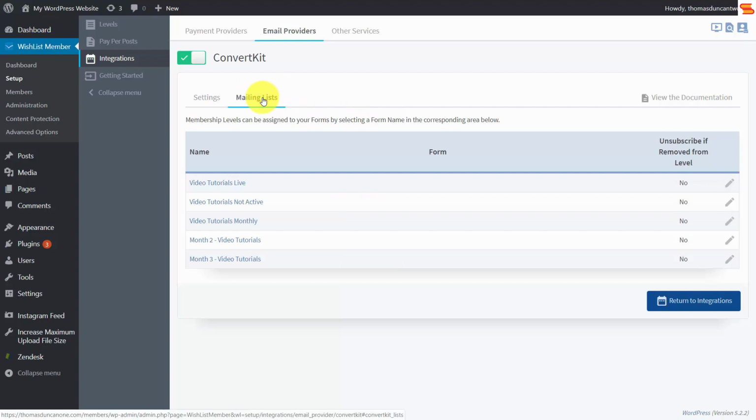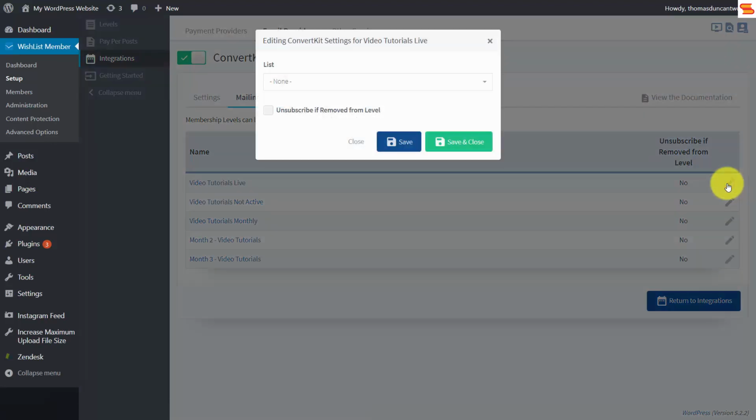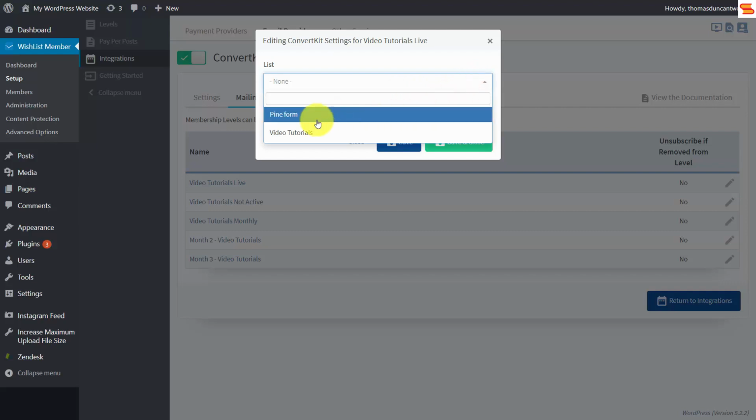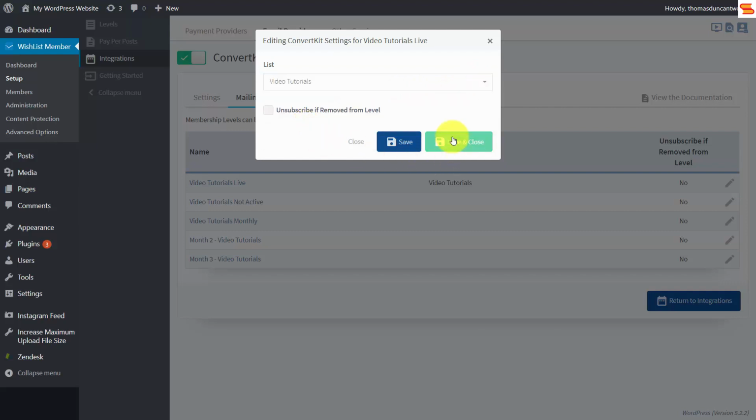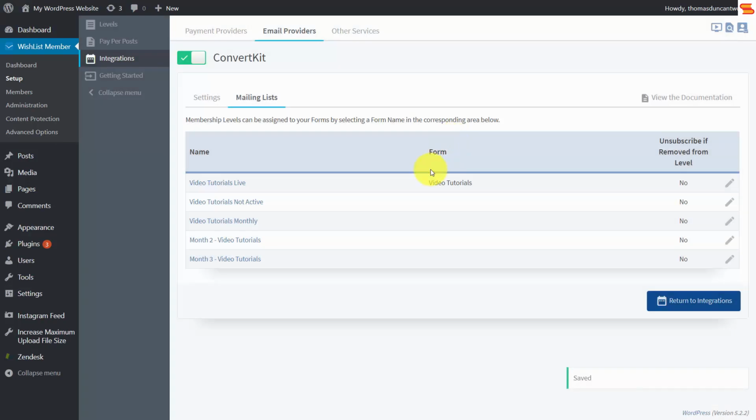You'll then be able to see your mailing lists. And what you can basically do then is have individuals added from a level to ConvertKit. And so what you'll do here is you'll choose the list. You'll then click Save and Close. And then all of the individuals that become part of this level in Wishlist Member will then be added automatically to one of our lists in ConvertKit.